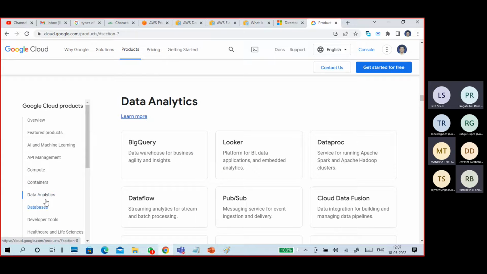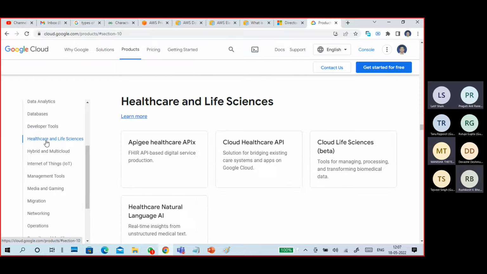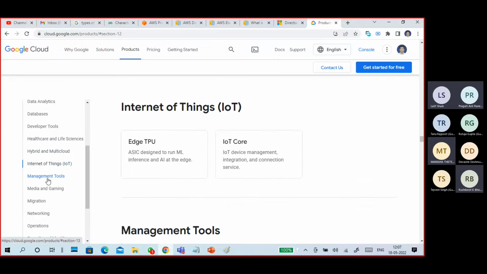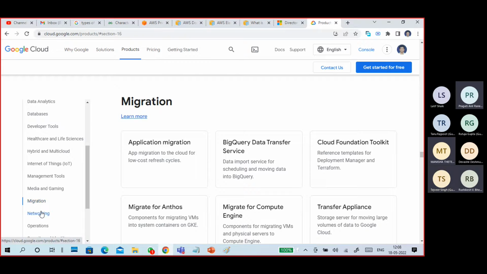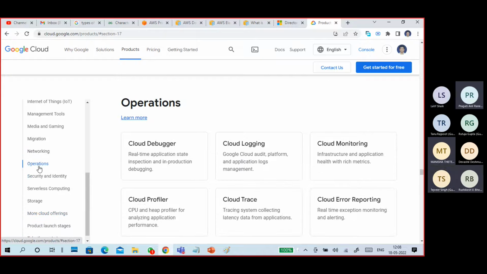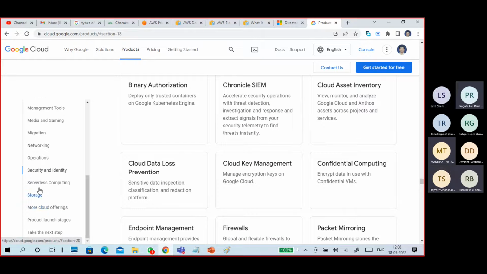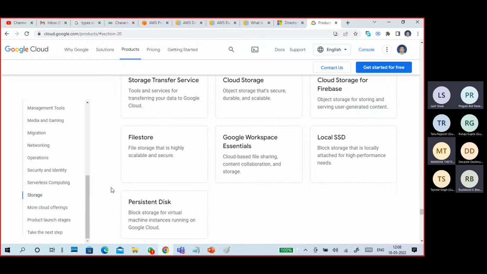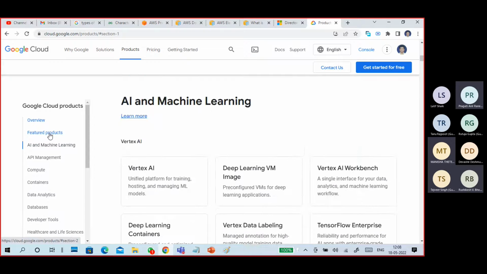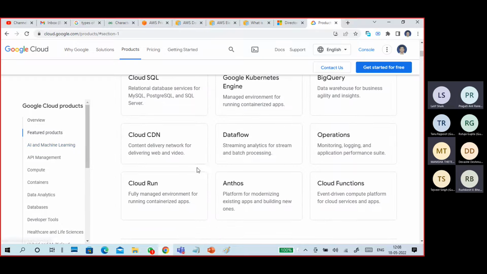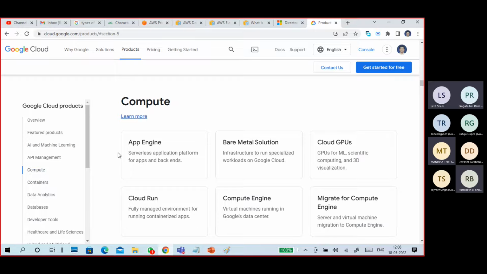Containers, data analysis, databases, developer tools, health and life sciences, hybrid and multi-cloud, management tools, migrations, networking, operations, security and identity, storage. Future products, direct future products, are in departments: AI and machine learning. These are all added up. We don't know what, but okay.